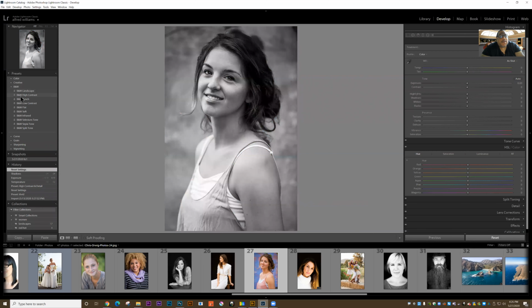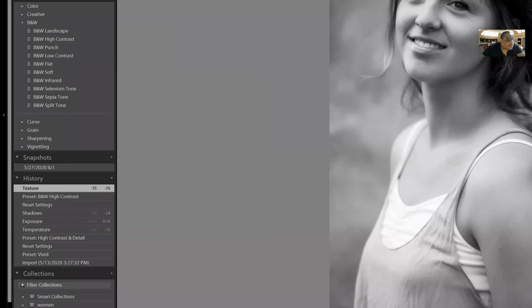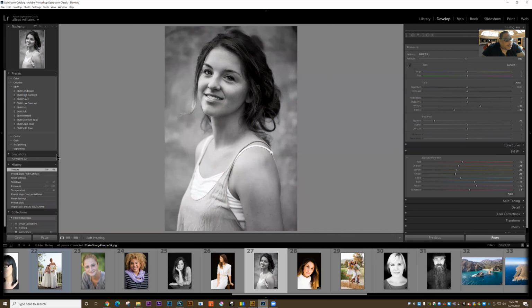Let's say that I want a black and white adjustment. So I'm going to click on high contrast, and I can come down into texture, and I can lower the presence and make it softer, and that's a real smooth, soft look. What I want to do now is create another snapshot. You'll see my first snapshot is there, and I can create another one. So I can click on create snapshot, and I'll leave the date, and I'll call this one Liz2.